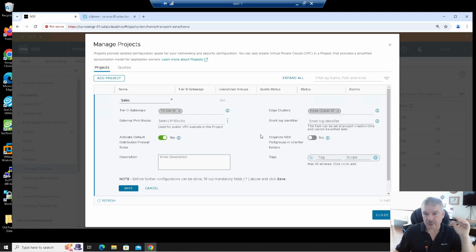I'm going to pick my edge cluster here. Okay. This external IPv4 blocks setting is used for public VPC subnets. We'll talk about VPCs in another video, so I'll come back to this, don't worry. We don't really need this just for projects.